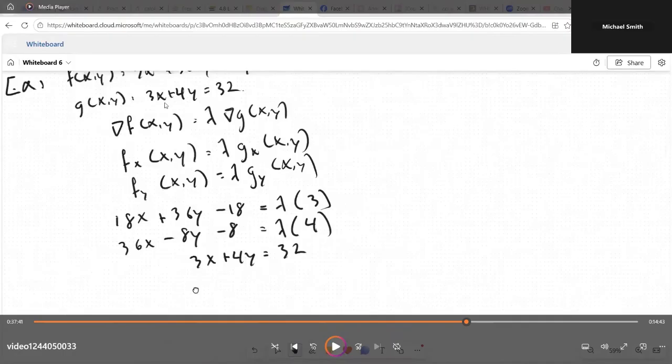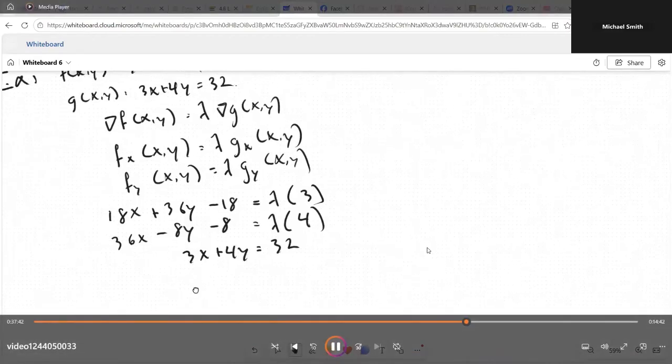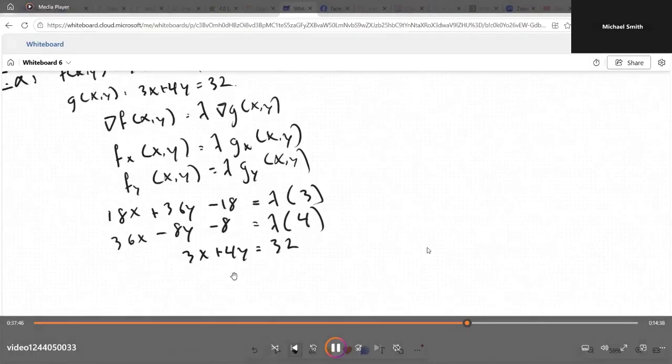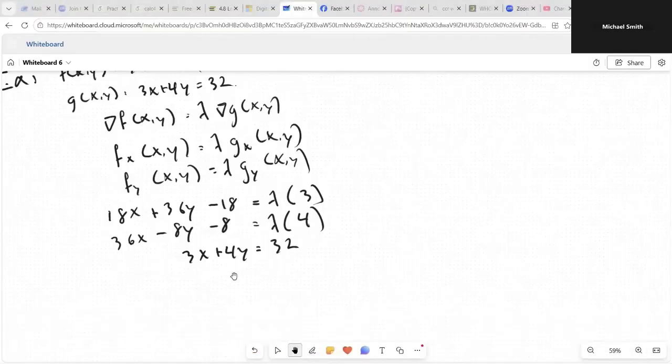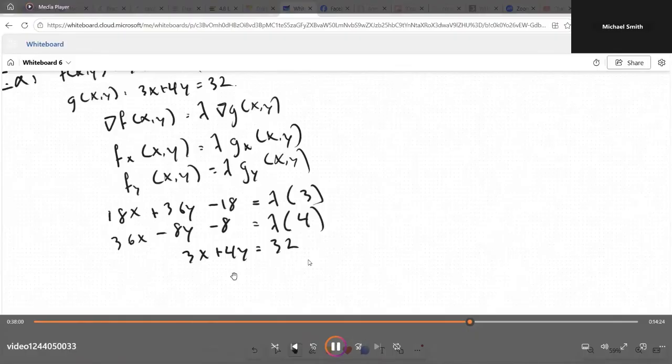And then the constraint function, 3x plus 4y equals 32, that's our third equation. We need 3 equations because we have 3 unknowns. If we can solve all of these, we're going to have an x, a y, and a lambda, at least one triplet. And that's going to tell us where our extreme values are. So there's a bit of work.